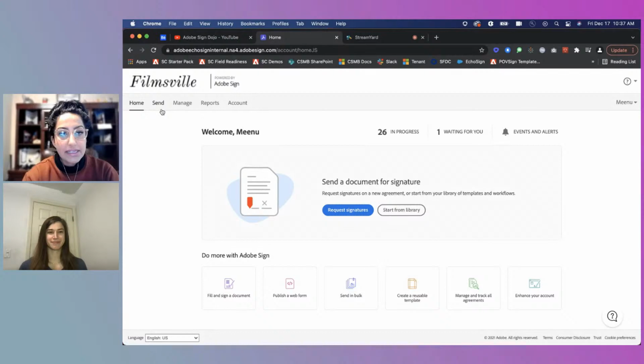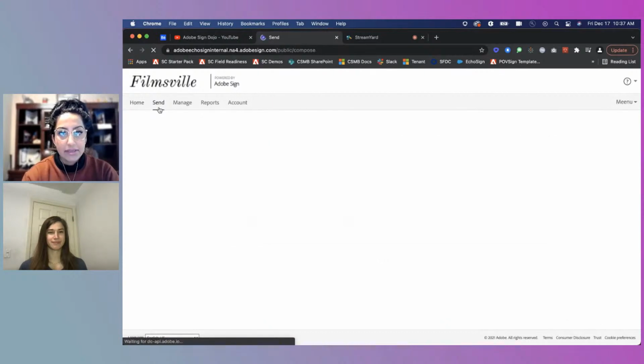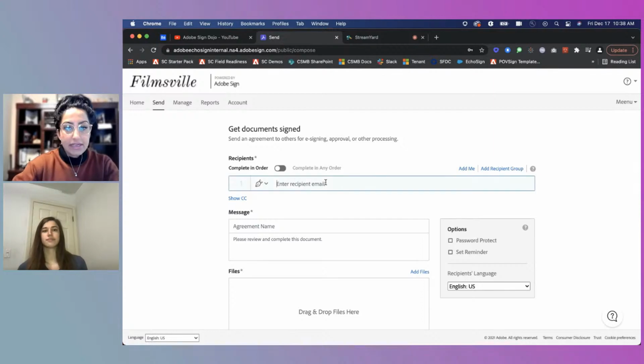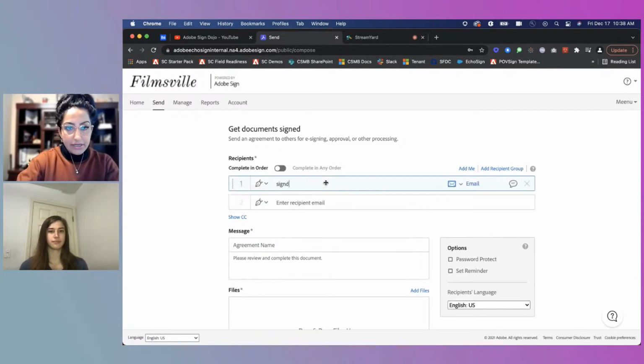So I'll go to the Send tab. I'll just click on the Send tab, and it takes me to this place where it says Get Documents Signed, right? Really straightforward, easy to use. Now I'll just type in an email. I'll type in Karen's email, sign Adobe 3.